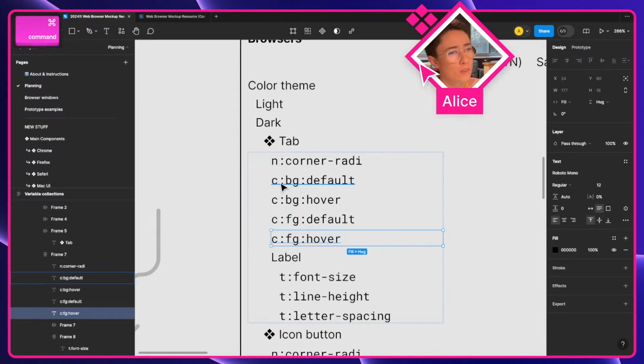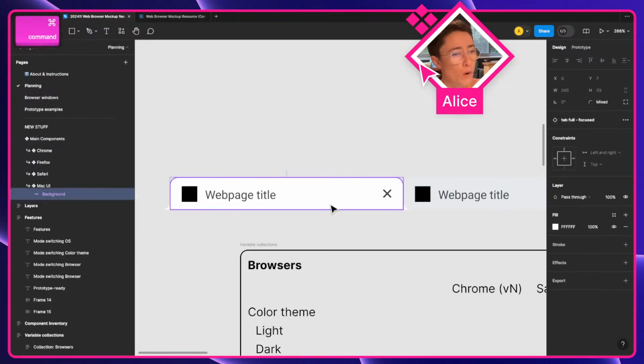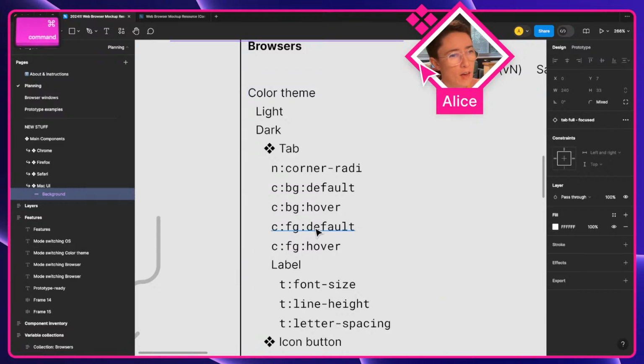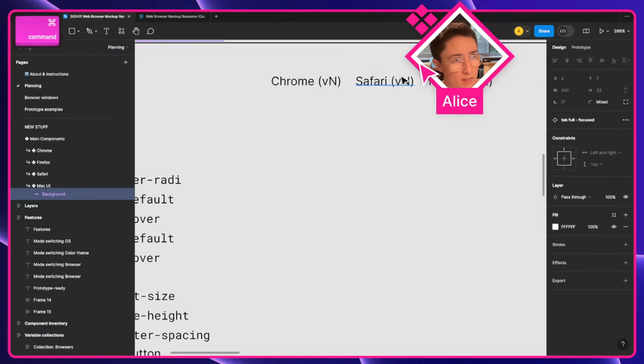So background default living under tab is going to be this white color, right? Well, it will be for Chrome. For Safari, it's going to be different, right? In fact, it's probably going to be a gradient. Oh, and I hope I can put gradients in variables. I've not even done that yet. We will find out if that's possible. Firefox, it's going to be something else, right?